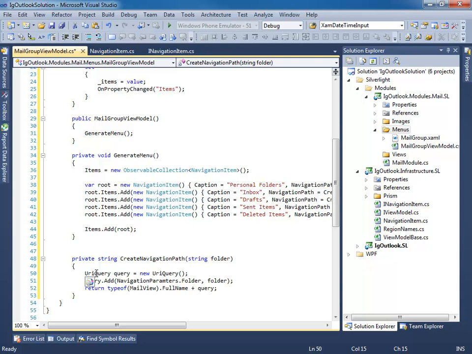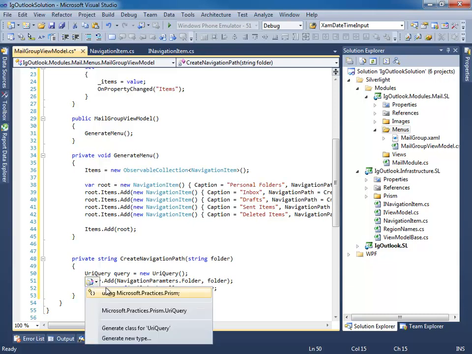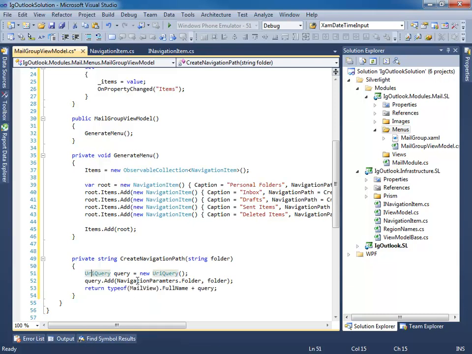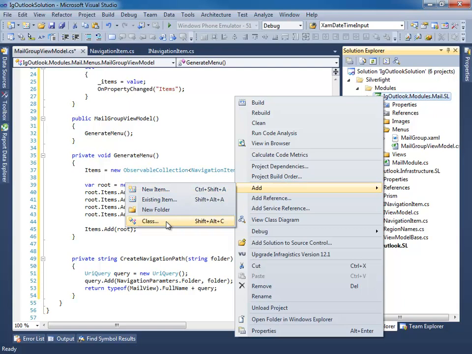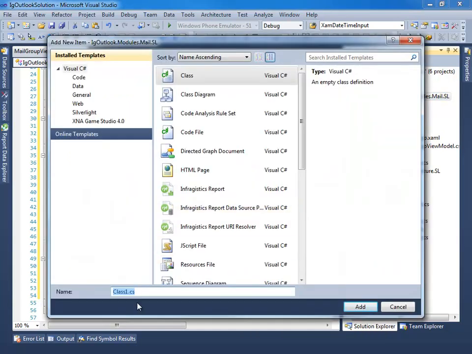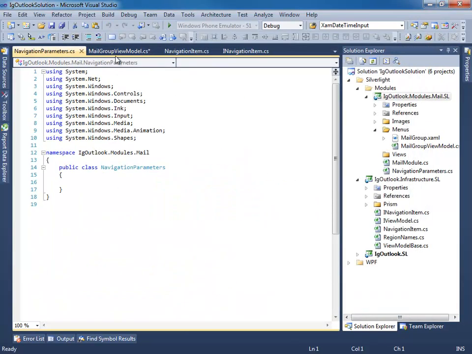Now, URI query is part of the navigation framework from Prism. This navigation parameters, this is actually something that we need to create. And because this is module level, right now I don't care about this anywhere else except within Mail. So for now, I will just create it here. If I need to move it, then I'll move it later. But for now, nice and easy. Navigation parameters. We'll add that class. And then I just need some constants in there.